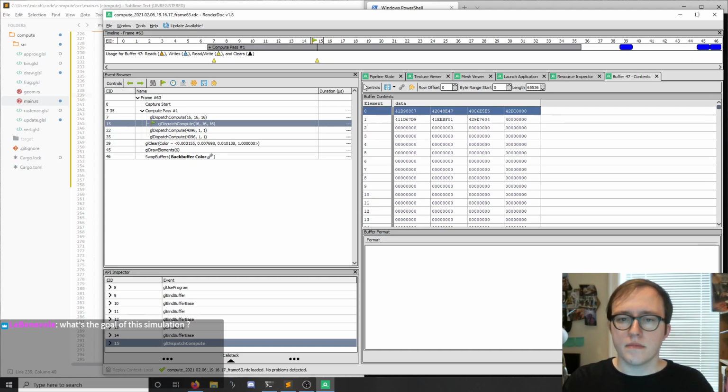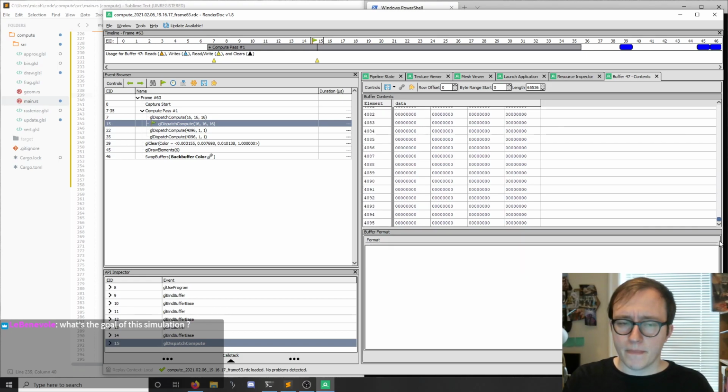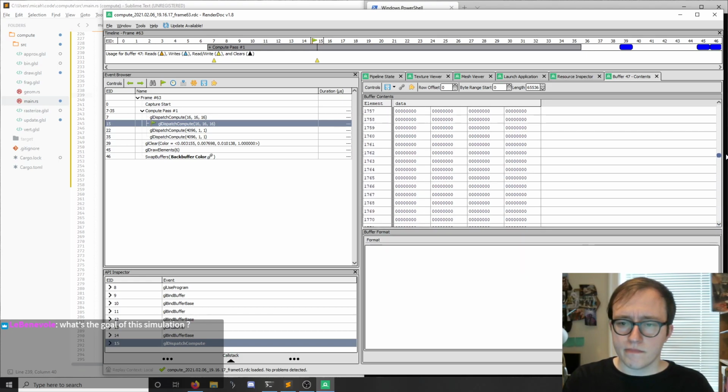I wonder if I can view it as floats instead of just bytes. It seems like it shouldn't be as sparse as this is. But maybe it makes sense.